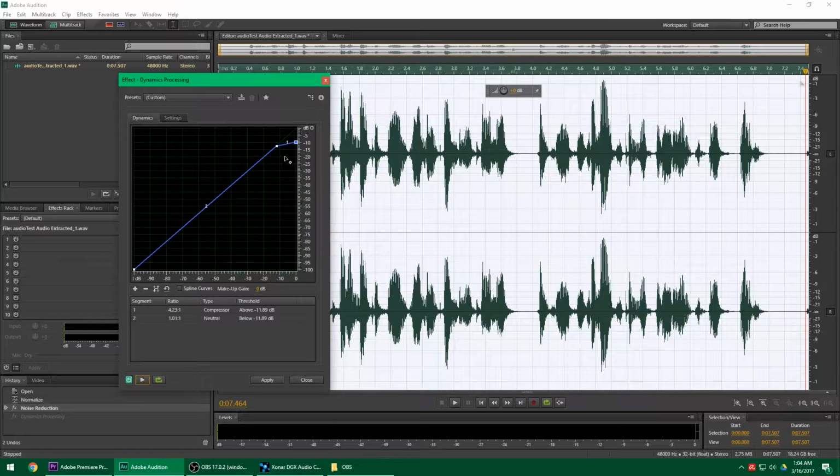It didn't do as much as I wanted to, so let's lower the floor to like a little below negative 15. And we will bring the ratio back down to make it about a 4, maybe a bit more.